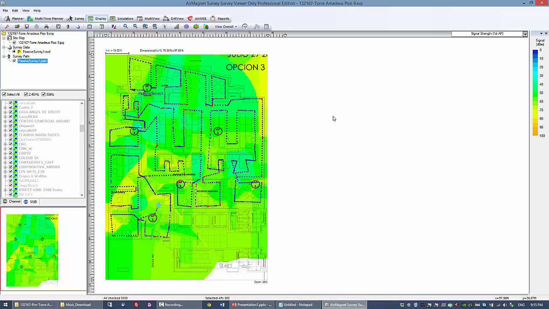So this is the final product, what we expect. You will be working with the survey mode, not the display mode, but actually because my license is only display, I cannot open the survey mode.